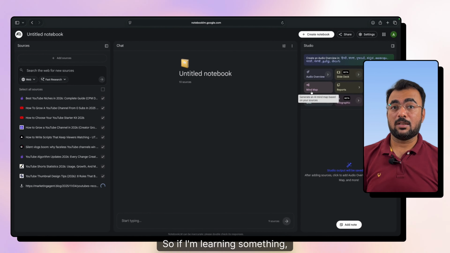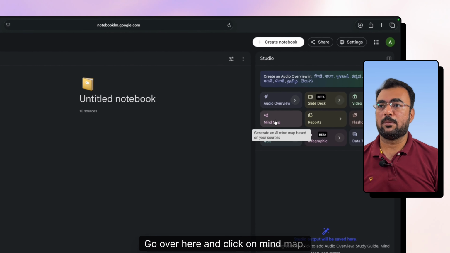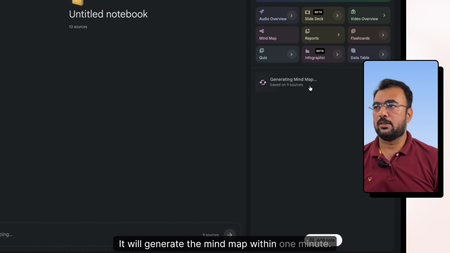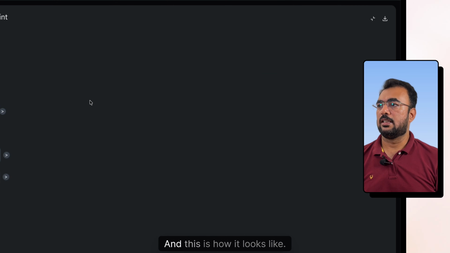So if I'm learning something, the first thing I do is this: go over here and click on mind map. It will generate the mind map within 1 minute. So it has taken 9 sources rather than 10 sources. And this is how it looks.